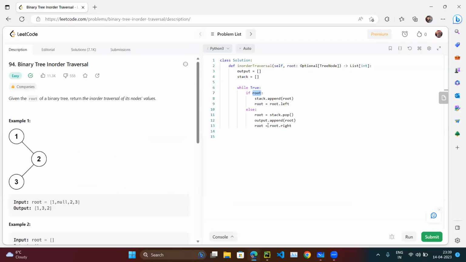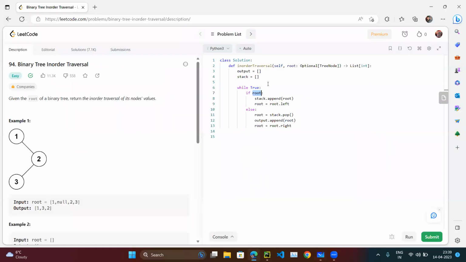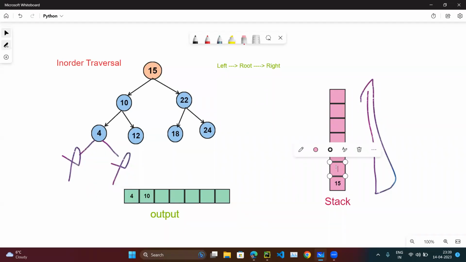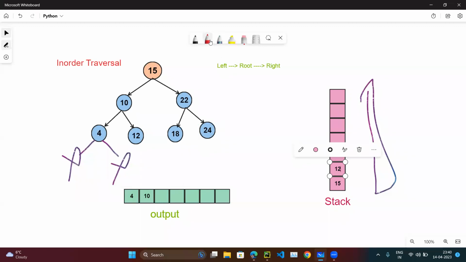Okay, now we will check. Root is equal to root.right. So now 12 will become root. Now we will check if root. Yes, there is a root, so we are going to append 12 here, and root is equal to root.left. Root.left means left of 12, there is nothing, right? So it becomes empty.